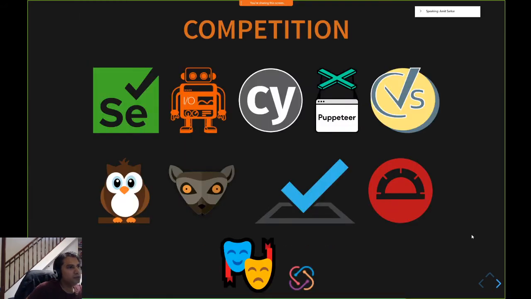And so, yeah, there were some tools that were mentioned, but these are all the tools that are the competition for Taiko: Selenium, WebDriver, Cypress, Puppeteer. This one is Codecept. Then you have Test Cafe, Nightwatch. This is Backstop. This is Protractor. You have Playwright, and you also have Test Project.